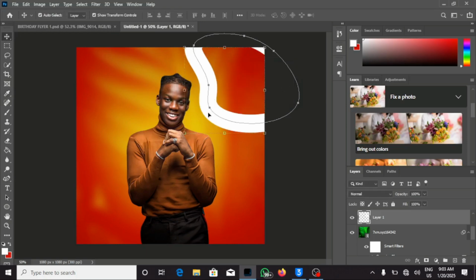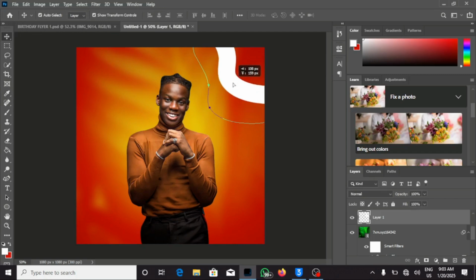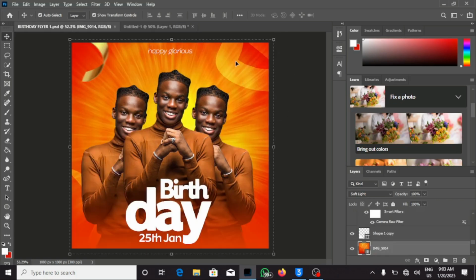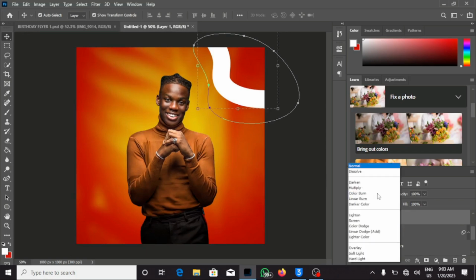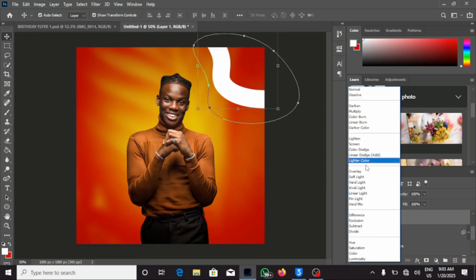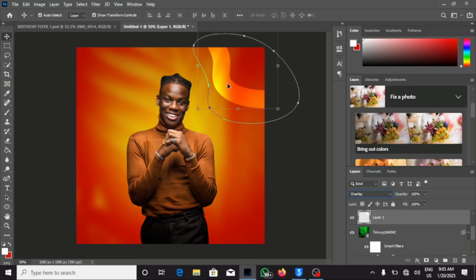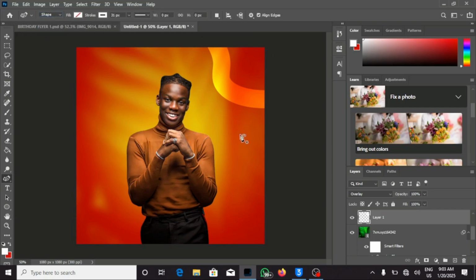Alright, so better still, you can also edit this in so many ways, but this one was a bit different. So we will be going with this, and now let's go to our blending options and choose overlay for this. And if you don't want this particular thing to show here, you just have to click on your pen tool and choose shape. Alright, so it will be off right now like this.